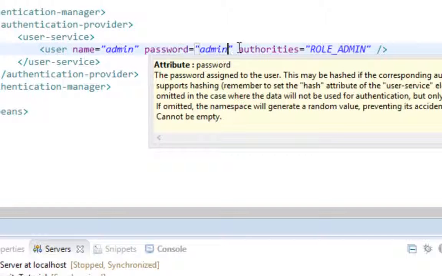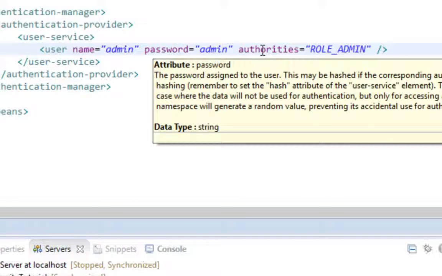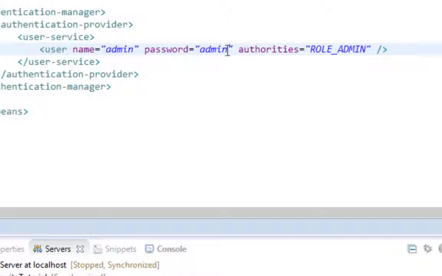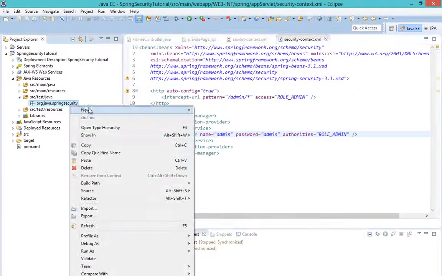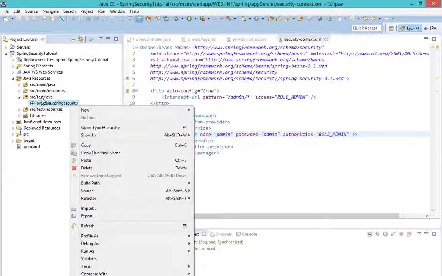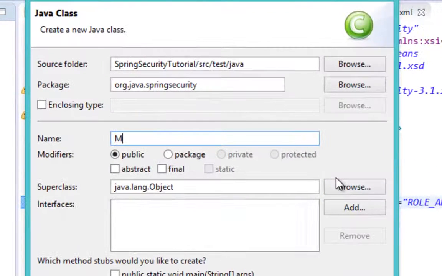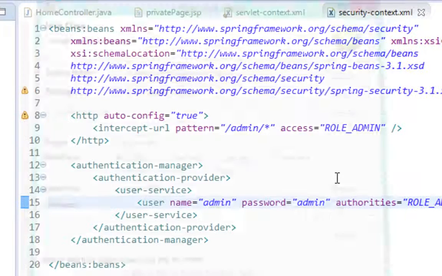But in this case I'll use one of the best hashing algorithms, which is bcrypt. So how to actually encode this password to a sequence of ununderstandable characters? I'll create a new class here in our source test Java folder called MyEncoder.